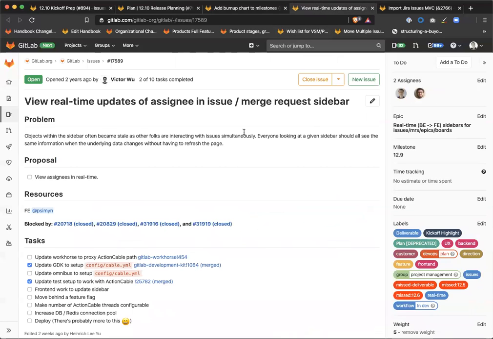The other kind of long-running thing that we're working on is viewing real-time updates of assignee in an issue merge request sidebar. So the assignees up here, if that changes anywhere, those changes will be pushed to the client, and that would update in real time. This is our first step towards implementing WebSockets and also doing it in an MVC fashion so that we can make sure performance is on par and it's a scalable solution before we update the rest of the sidebar to make it real time and then move to issue boards.